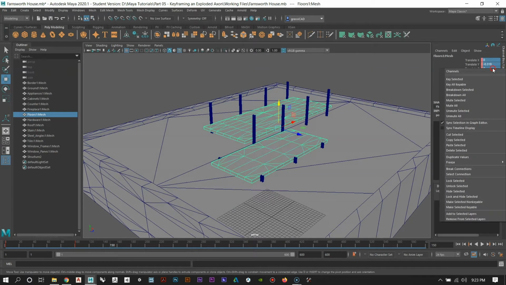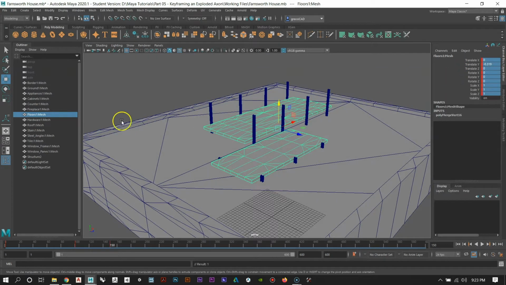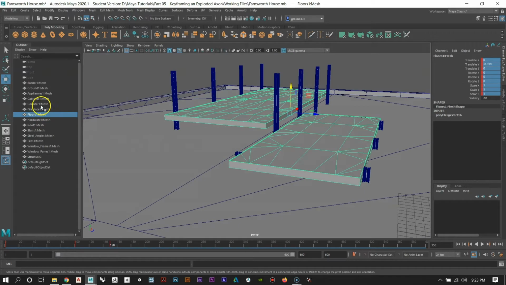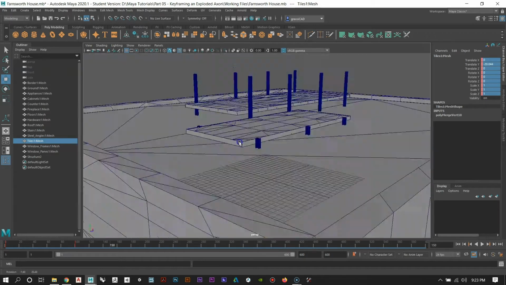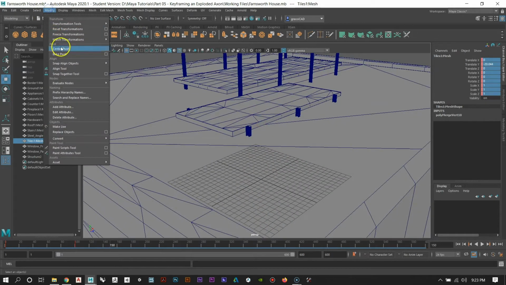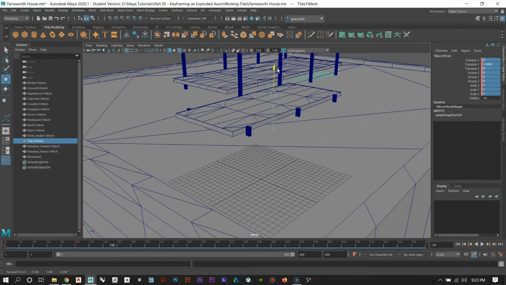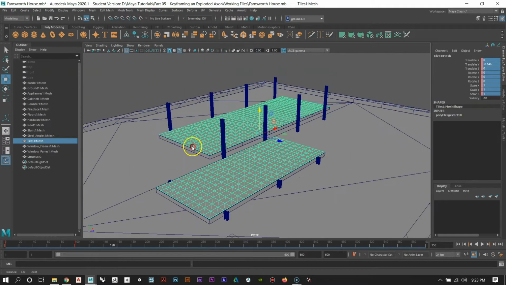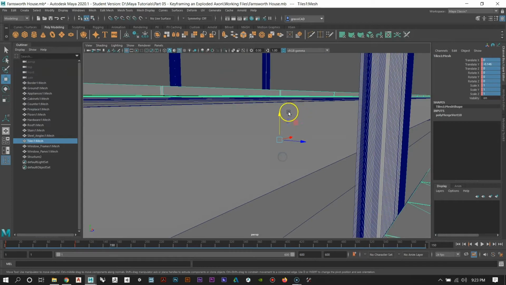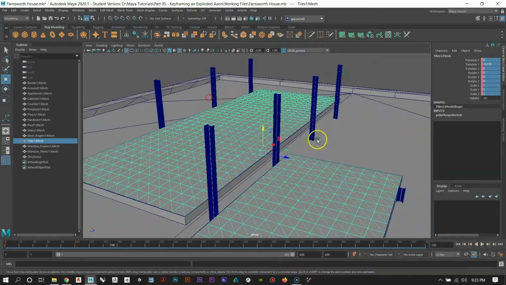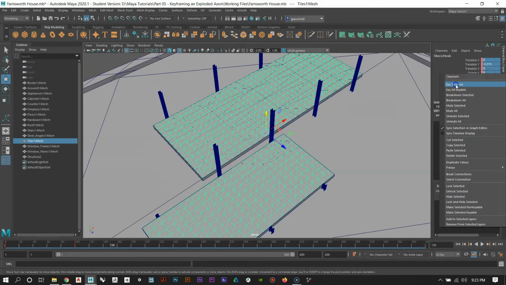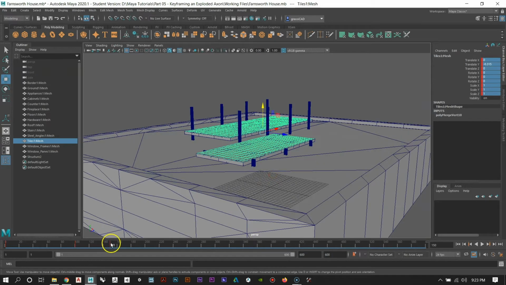And I'll key those at frame 150. And you know what? I'm actually going to bring the floor tiles with it. There's no real reason to have those animate separately. So I'm going to pull those up as well and modify center pivot and just kind of pull those up into space. And again, I'm just going to eyeball their location. They sit just about flush with all that. And I'll key those as well. So now I've got the structure coming up first, and then the floor plates coming up next.